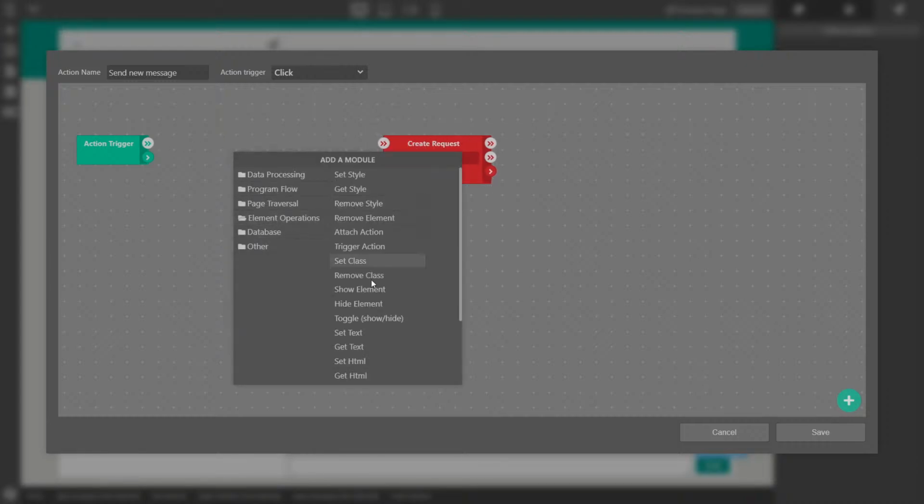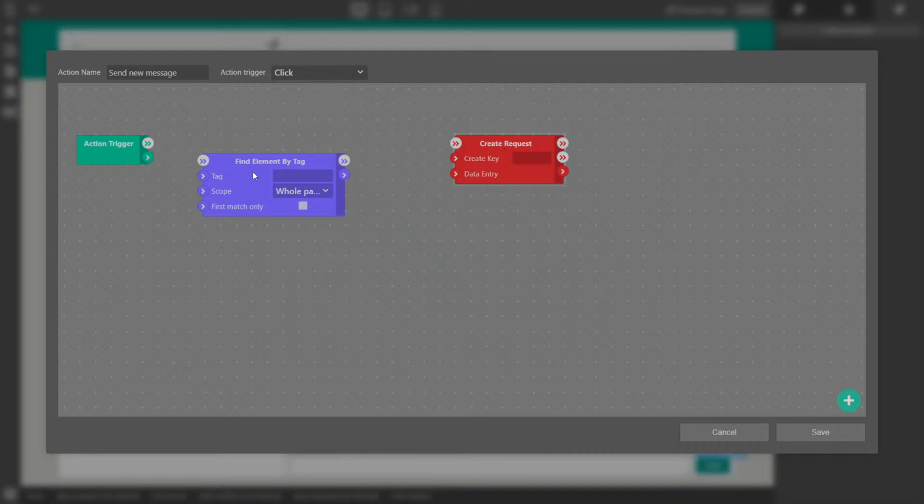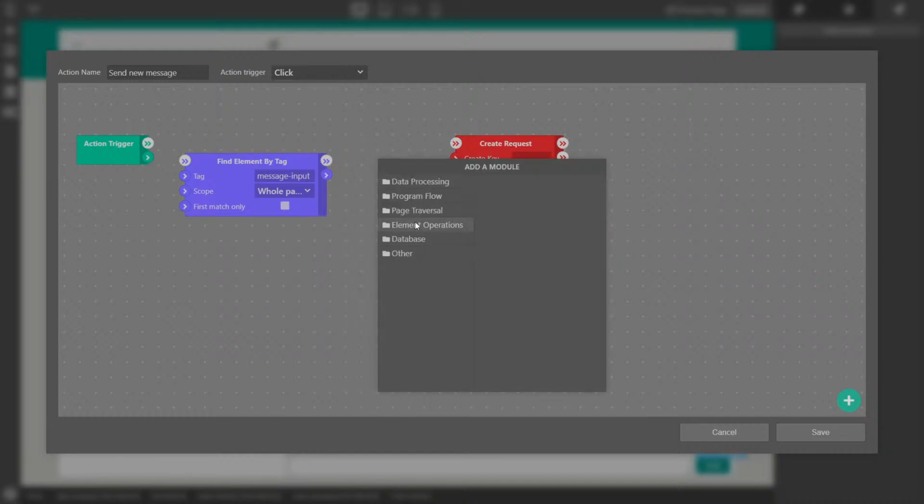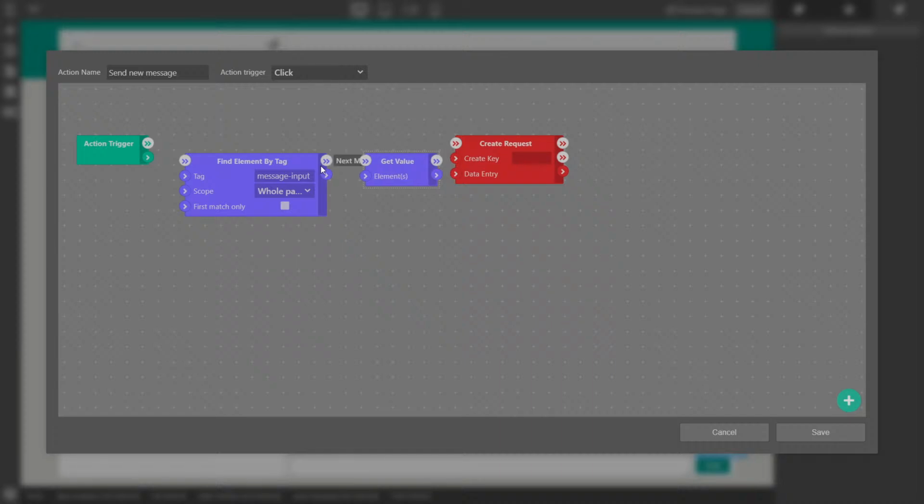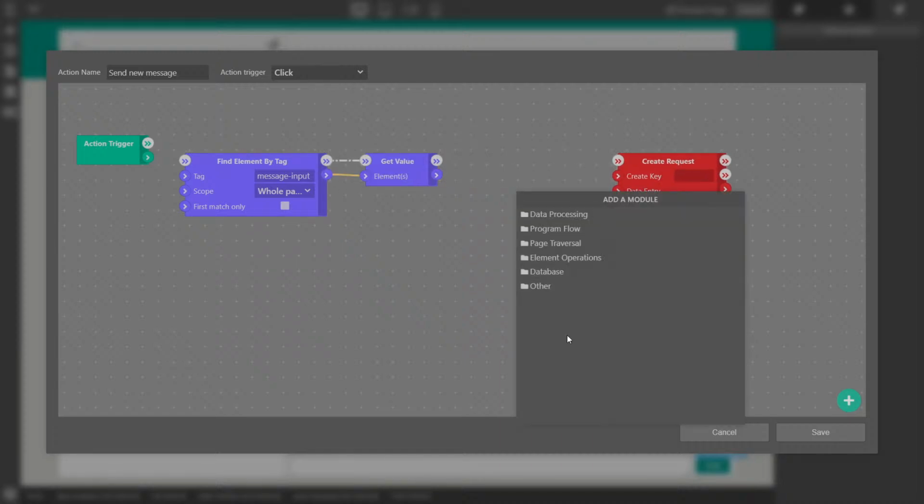So we're going to first get our element. So this must be the message input. And from that element, we're going to retrieve the value. So get a value. And from that value, we're going to create a new message.